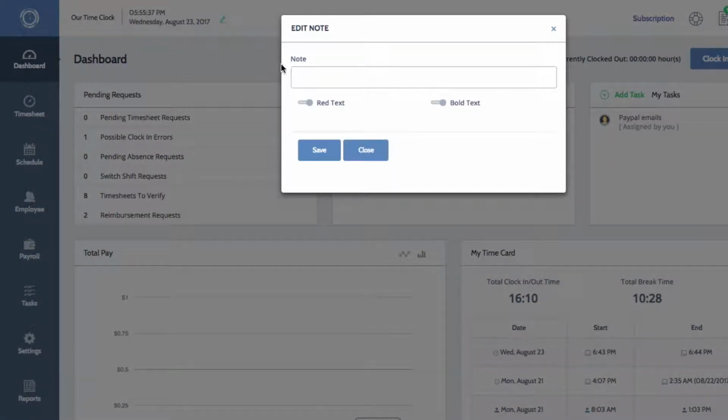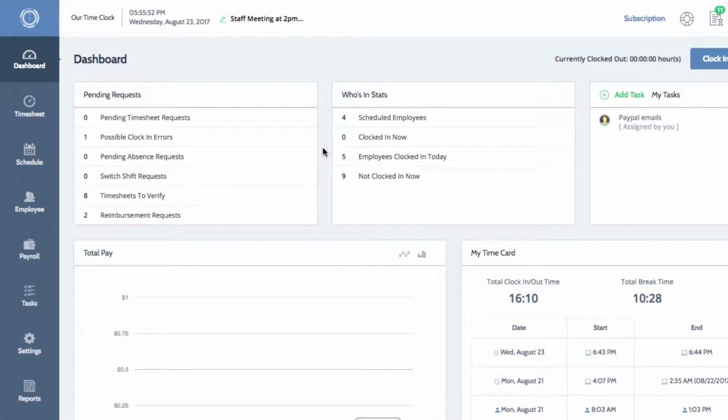Click it to edit a note. You could type your message here in this box. You can also select whether you want your text to be in red or bolded. Then click Save, and your message will now be displayed.